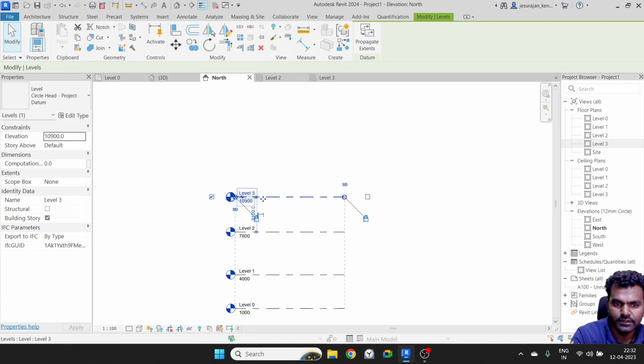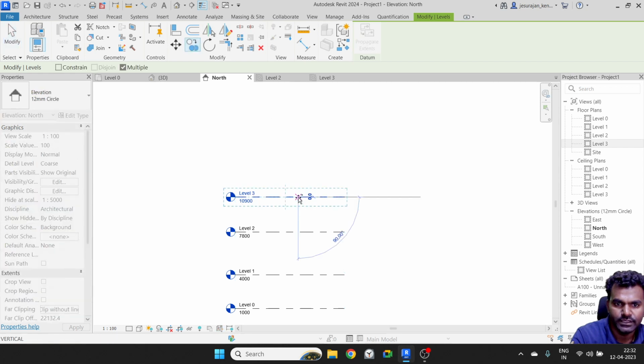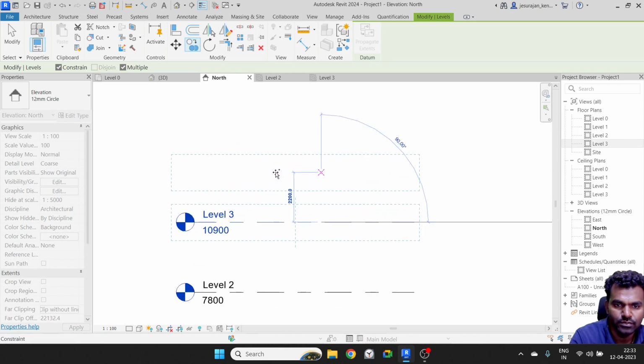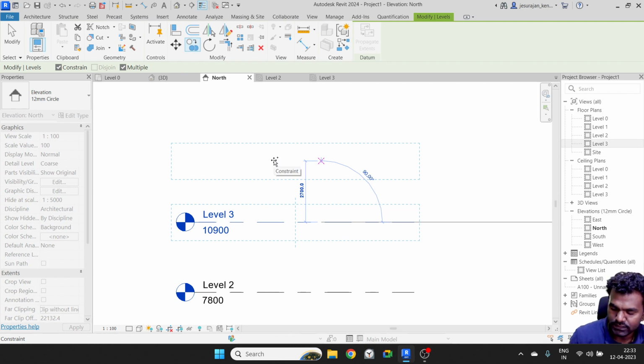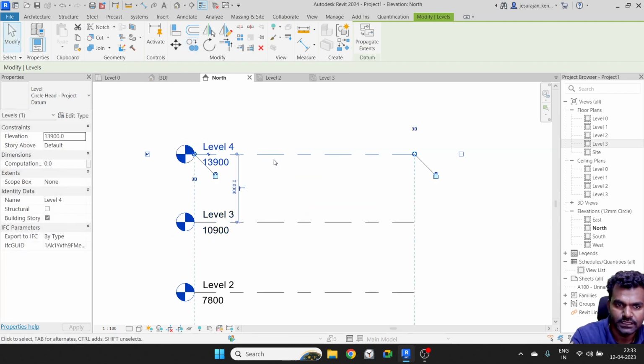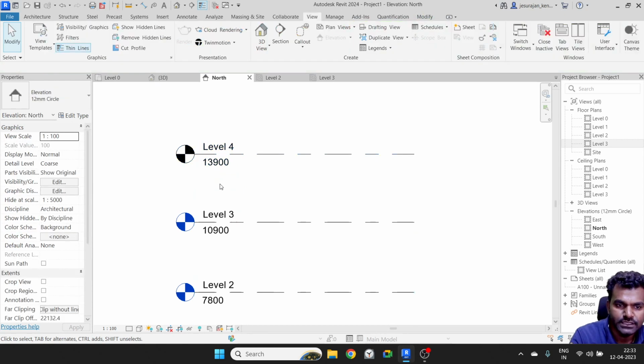Okay. You can copy the level. I'm selecting the level, and I'm going to copy the level from here to here. You can see here in the options bar, we have the constraint option unchecked so that I can move all around. But if I check constraint, it's going to move only horizontally and vertically. Now I can keep the distance as 3 meters. Once I enter, the level got copied.